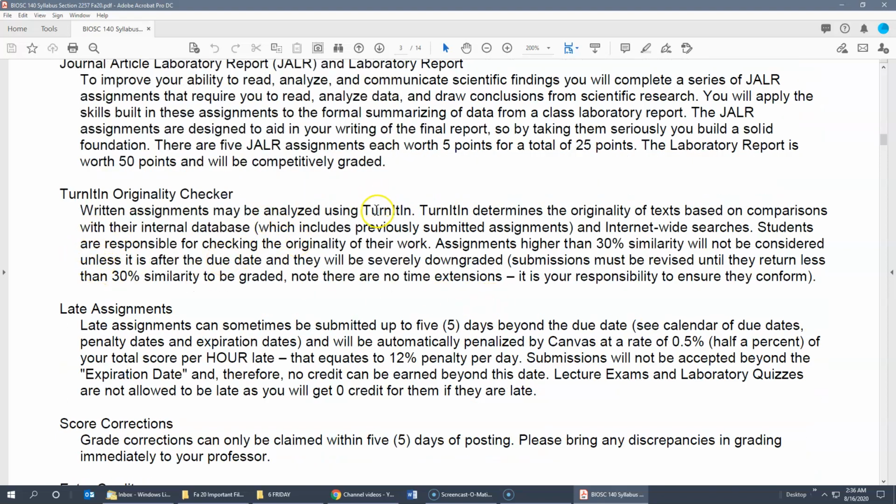Written assignments may be analyzed with Turnitin. Turnitin determines the originality of your text based on a database. Basically it tries to limit the cheating or even inadvertent copying of information.